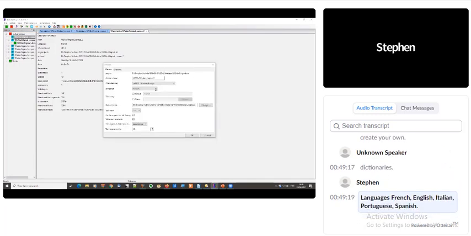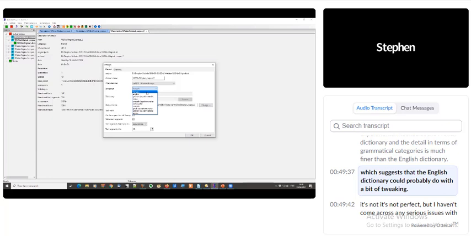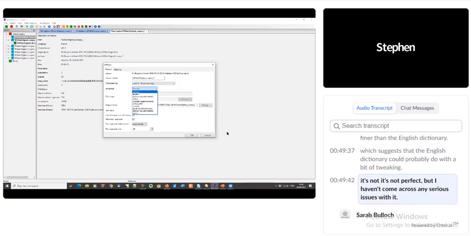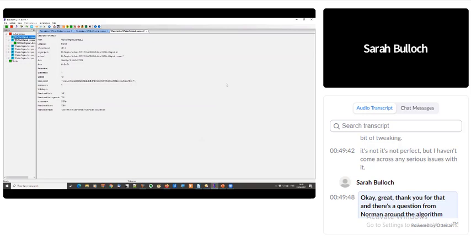So what languages? We've got French, English, Italian, Portuguese, Spanish, and the others it says are experimental. Now I looked at the French dictionary, and the detail in terms of grammatical categories is much finer than the English dictionary, which suggests that the English dictionary could probably do with a bit of tweaking. It's not perfect, but I haven't come across any serious issues with it. Okay, great, thank you for that.